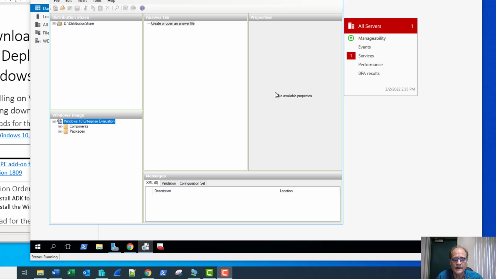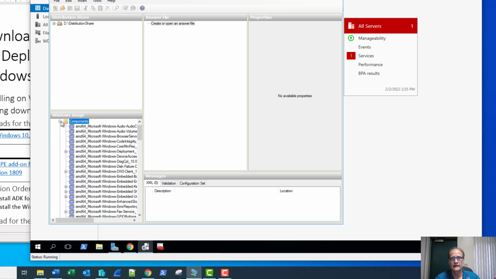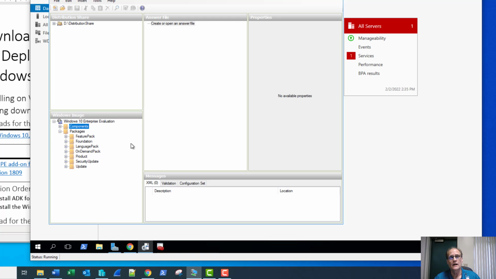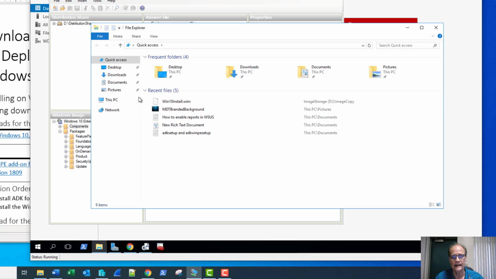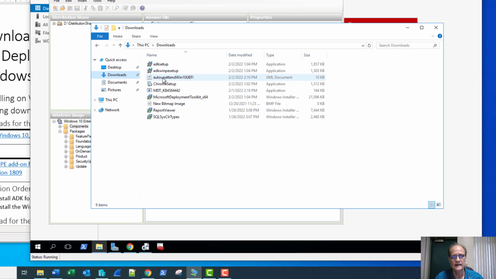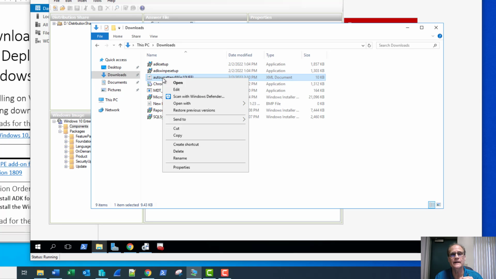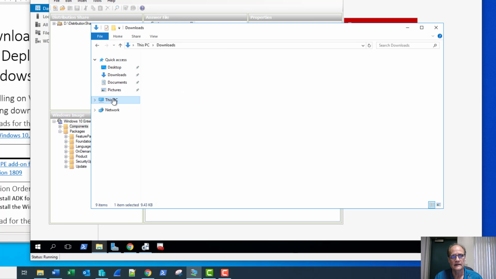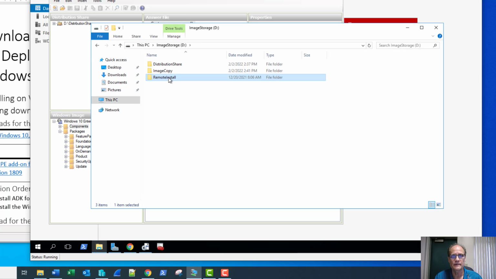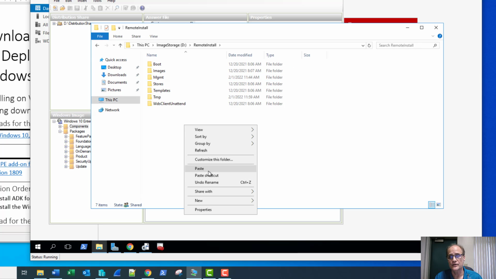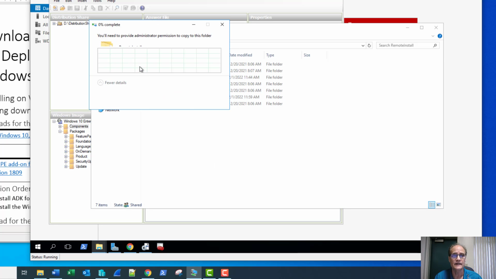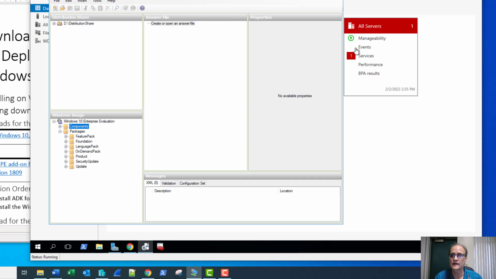Okay, and our import has completed. So now we can see, what do we have? Well, we've got some packages, we can see the different features that are in here and different settings that can be opened. I've already done this, so what I'm going to do is copy that auto-unattend file that I've already created. If I go to downloads here, we can see that auto-unattend for Win10 and it's UEFI. So I'm going to copy that over to my remote install folder. That's where those auto-unattends have to reside. So we'll give permissions. We're going to copy that in.